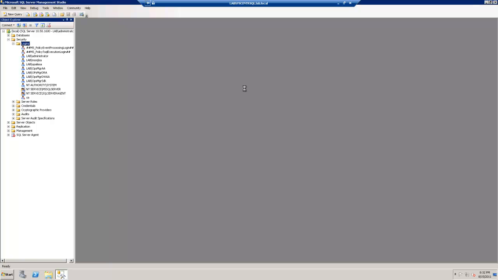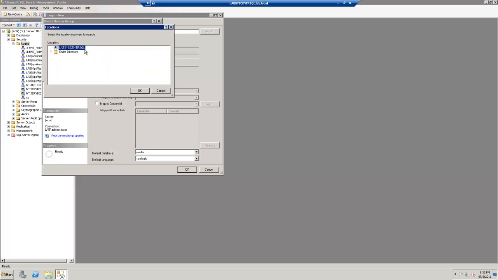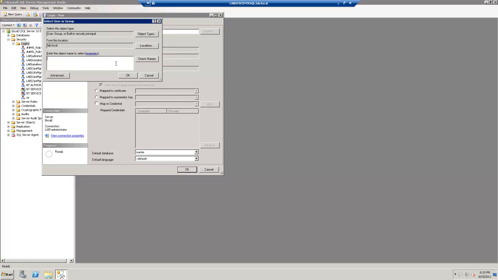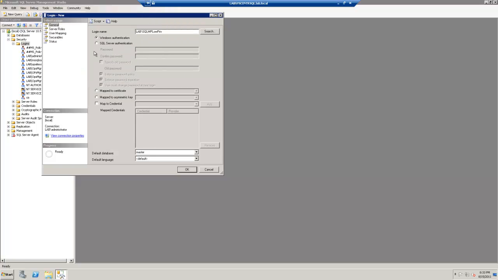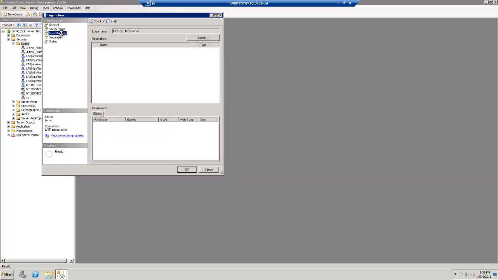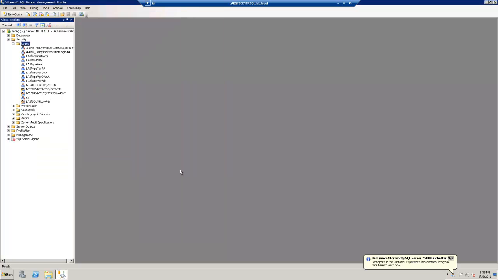Alright, so we're going to want to add the logins that we created with our domain accounts as MS SQL logins. The first step is going to be to add the SQL Low Priv group. Give it the user mappings to all the databases. Go into MSDB and allow for the SQL Agent role.